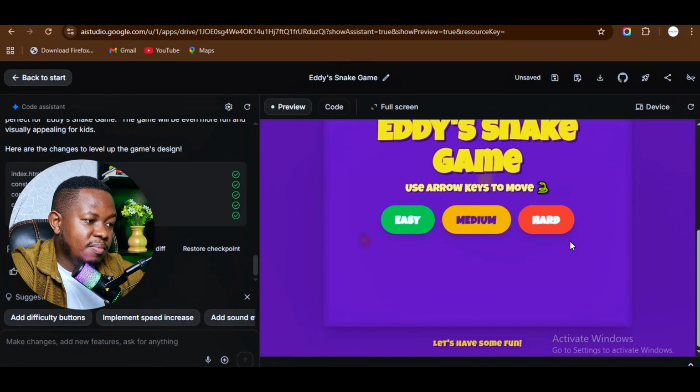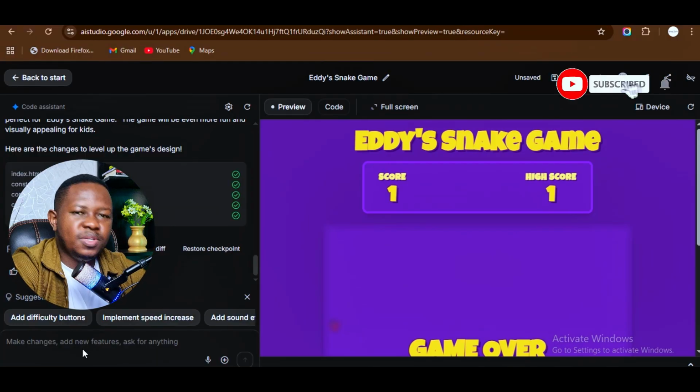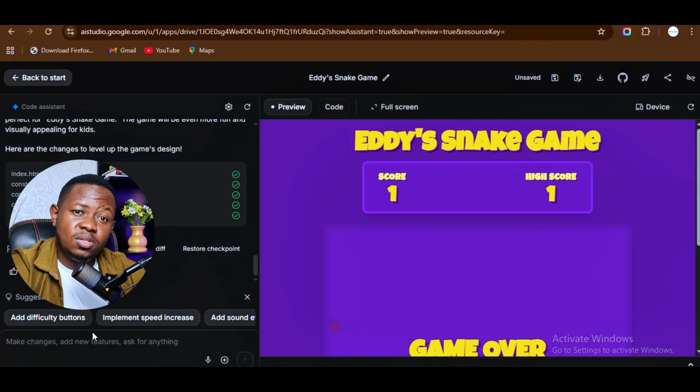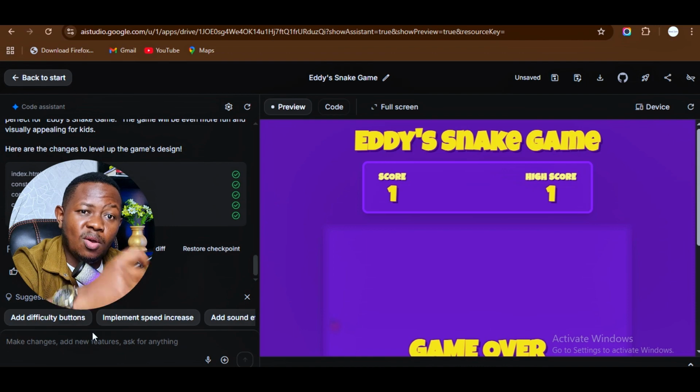You can now play on easy, medium or hard, and we can also see there's an icon for the snake that has been added. So yes, this is an improvement, but we need sound. We need something to keep you hooked to the game, which is sound. Sound goes a long way to making sure that you stay hooked to the game.